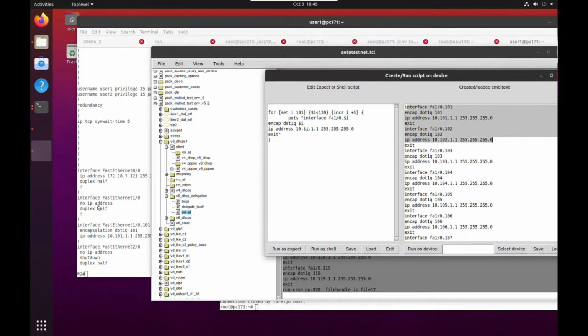Okay, to get into this firewall, to get into this Cisco router, you have to add one more command like config t. In the end, you may want to write end. This is TCL expect. You can also use shell script if you like.